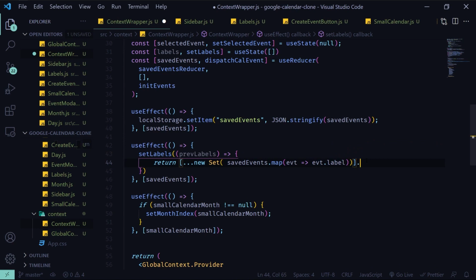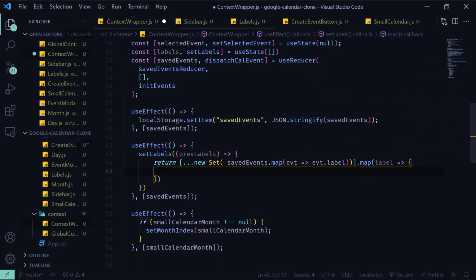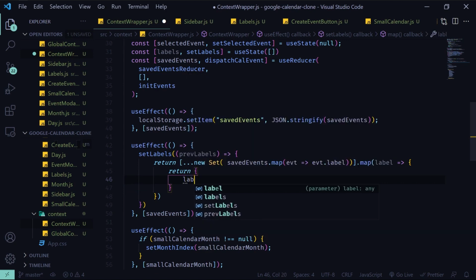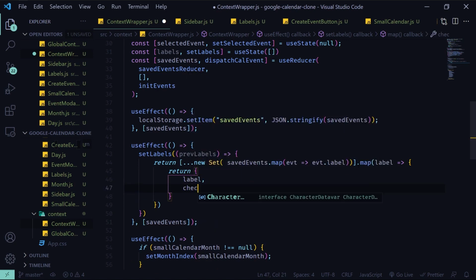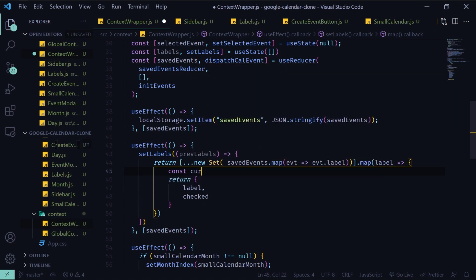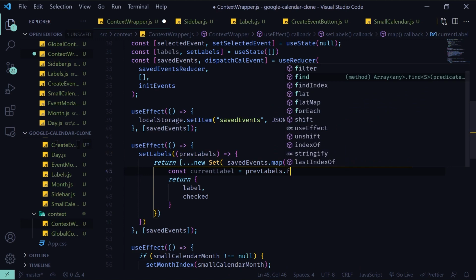So we have the set that has unique labels in it. Now that we have that, we're going to map into that array that has unique labels. For example, it will only have one instance of red, of indigo, of blue. And we're going to take that label and we are going to return an object. So this is going to be an object that's first going to have the label, and then it's going to have a checked value that's going to be a boolean. And for that boolean, we can say it's the current label. So we're going to take the previous labels that we have here, and we are going to see if that label exists already.